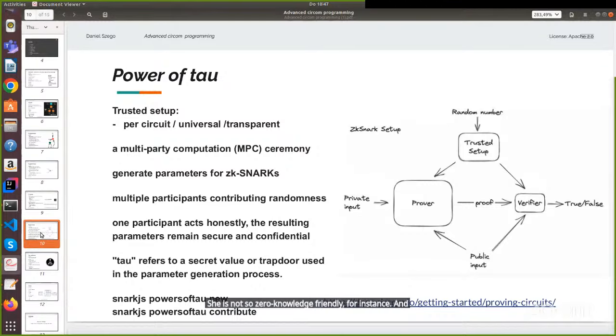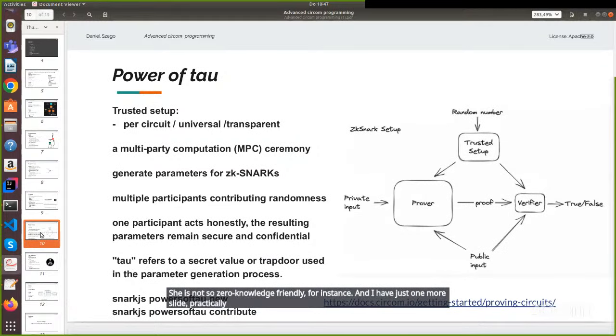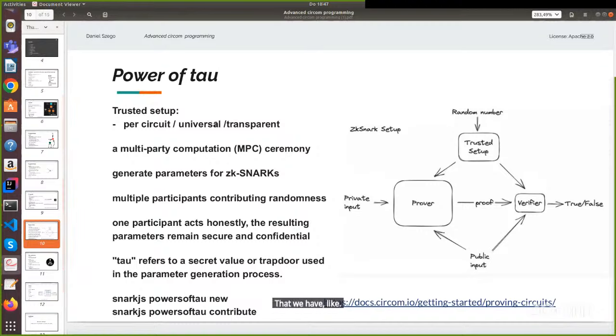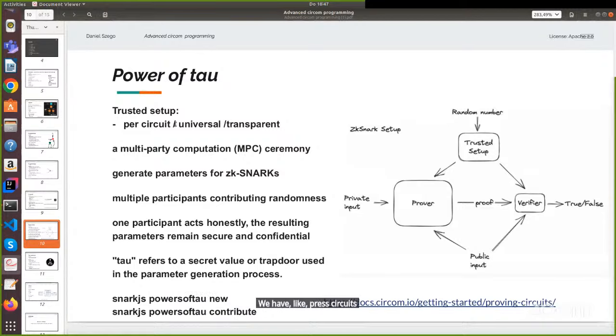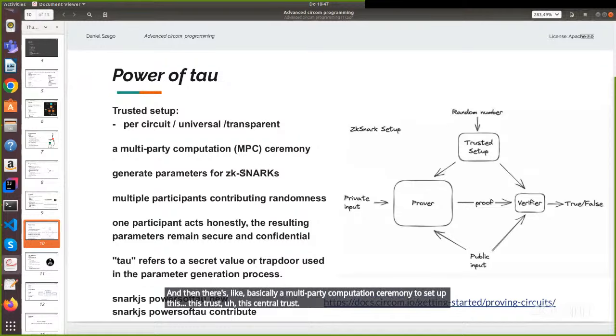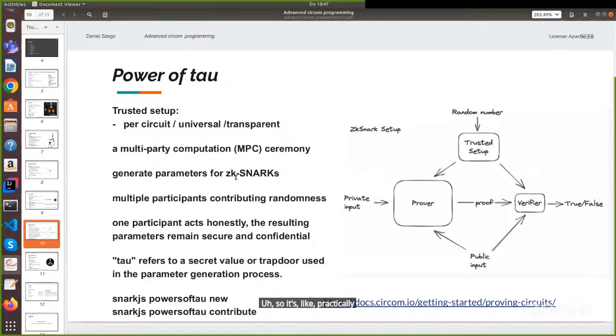And I have just one more slide practically on the powers of tau. We mentioned it last time, but I just wanted to emphasize. The problem is usually that we have a trusted setup, and especially for Groth16 and PLONK, we have a per-circuit or universal transparent setup, and then there's a multi-party computation ceremony to set up this central trust. So it's practically generating parameters for ZK-SNARKs.